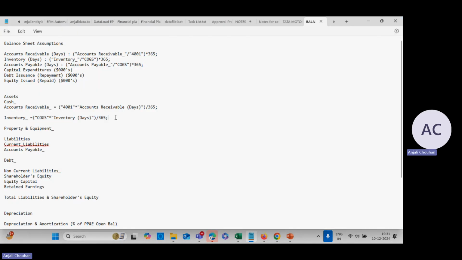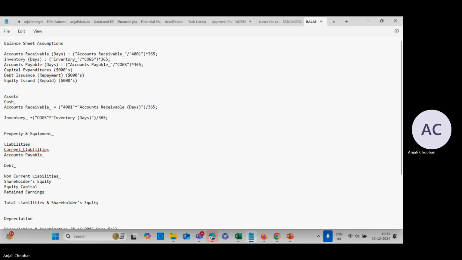And now, rather than this, I'll write the formula once again. COGS should be multiplied by inventory in days, parenthesis open, parenthesis close, and then at last it should be divided by 365 and close it with a semicolon.